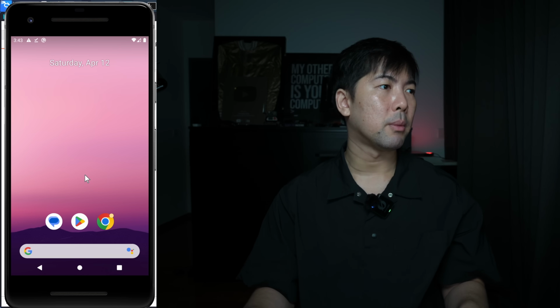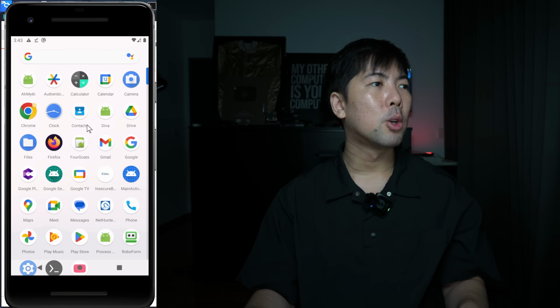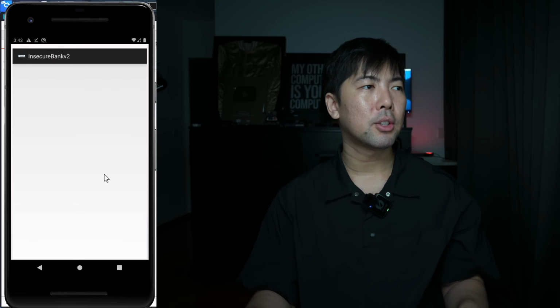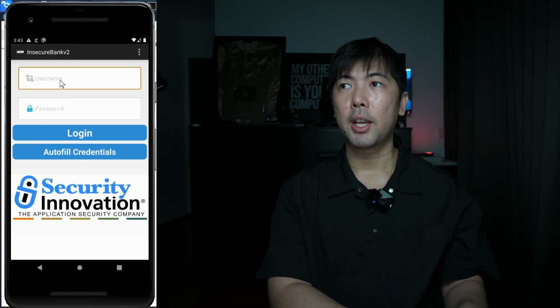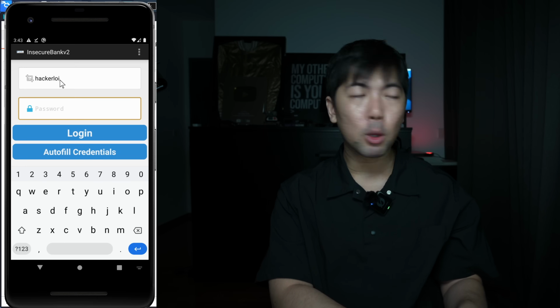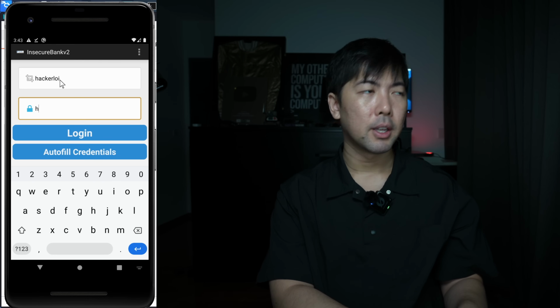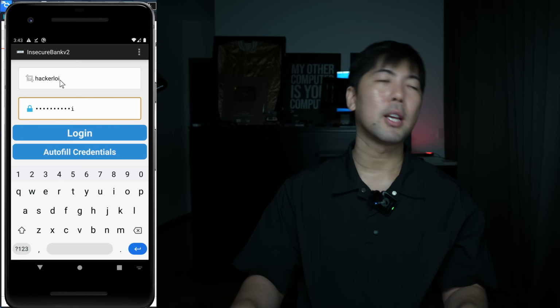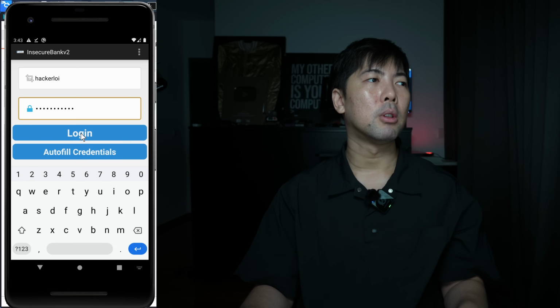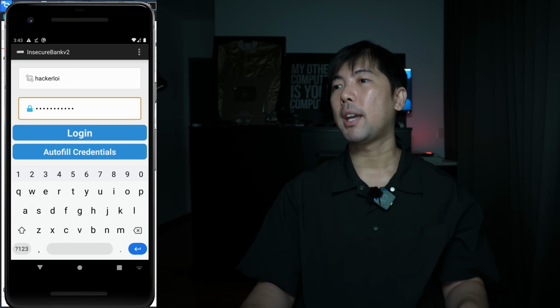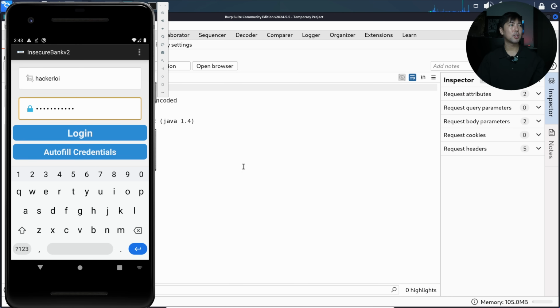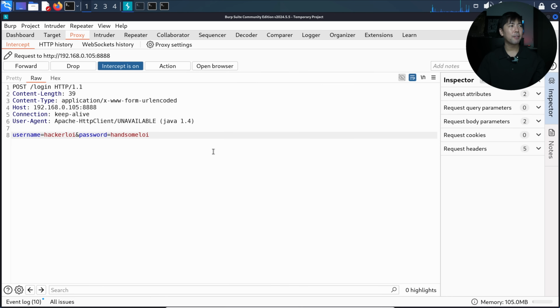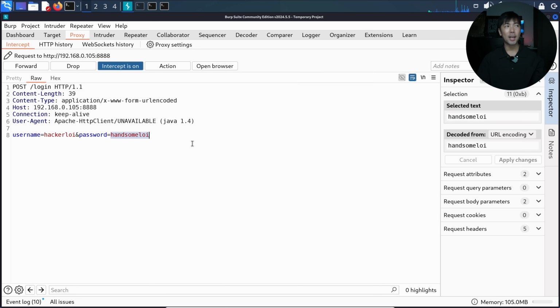So in this case, we have the mobile device right here. I go over into the target application that we have. Okay, so in this situation, I can enter the following of, say, HackerLoy, and then followed by, say, the password of HandsomeLoy. Okay, so I'll go ahead and click onto login, and if I head back over into Kali Linux right here, you can see the following. We have the interception, we have username, and we have the password of HandsomeLoy.